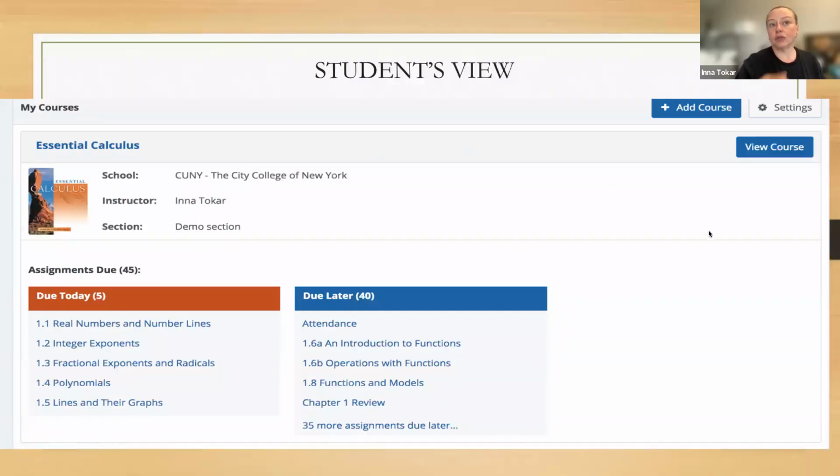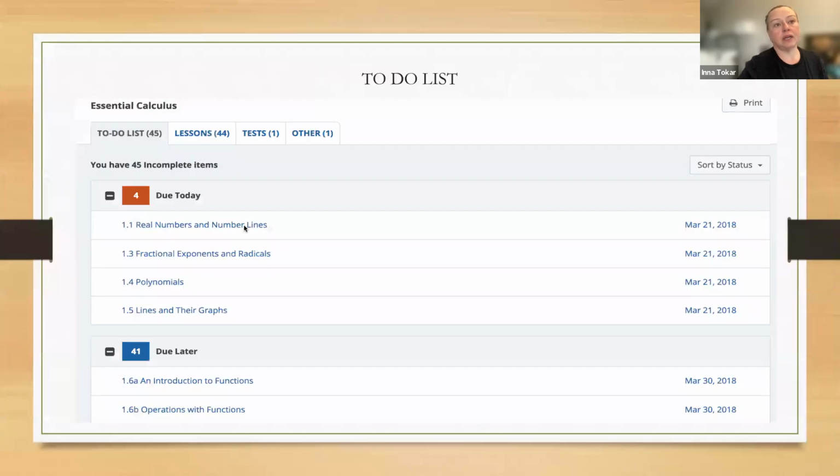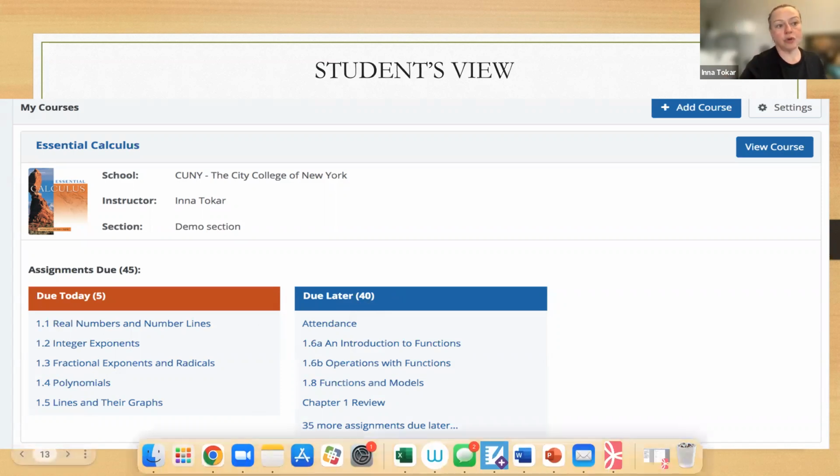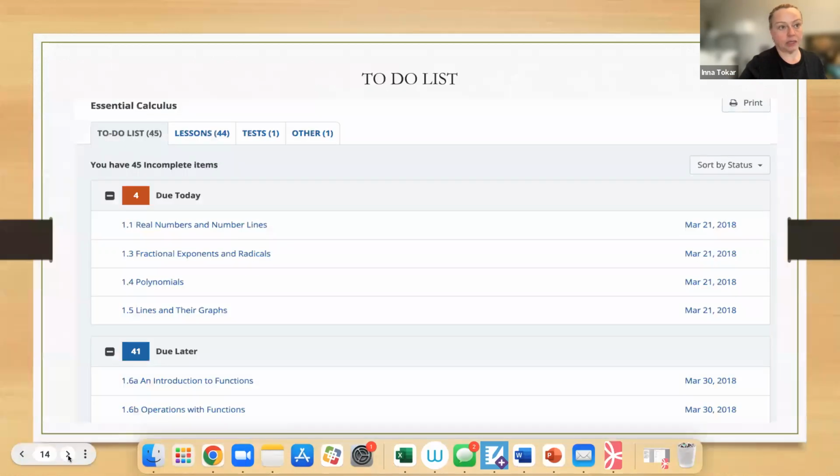So this is what the student's view of the course looks like. This is taken from the City College of New York. I'm the instructor, and this was the demo session that I have used. They can see what's going to be due today. Whatever day they opened it, they see that there are 5 assignments that are not completed yet, and that they have 40 assignments that are going to be due later. So they can see and they can plan.